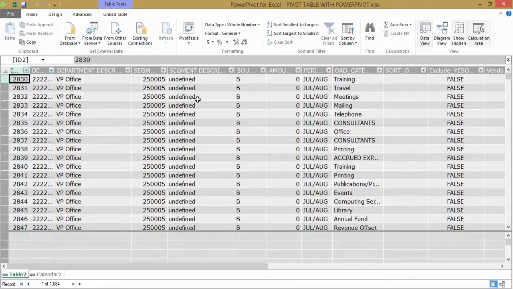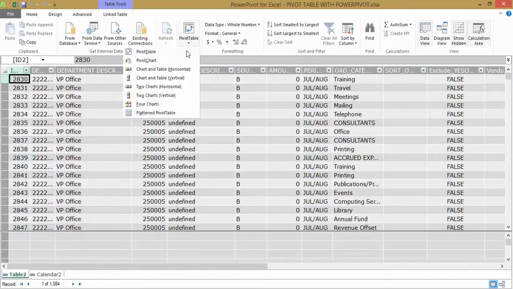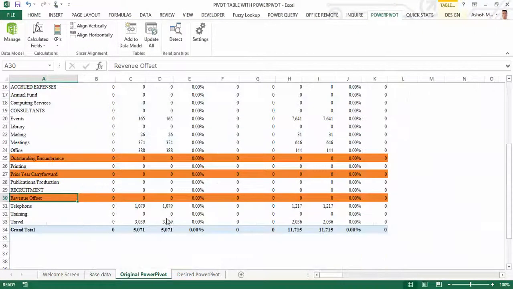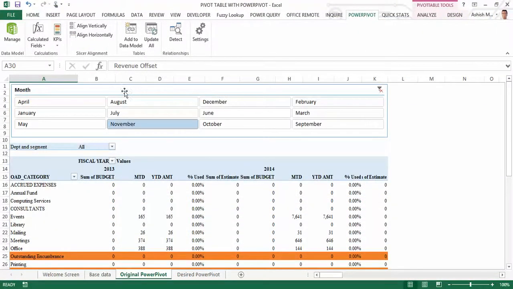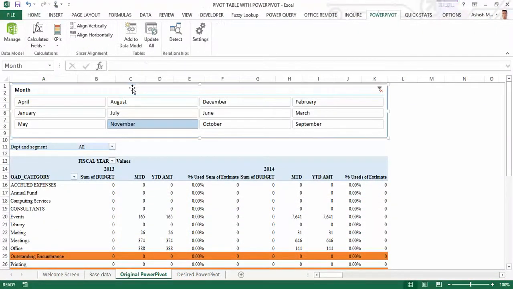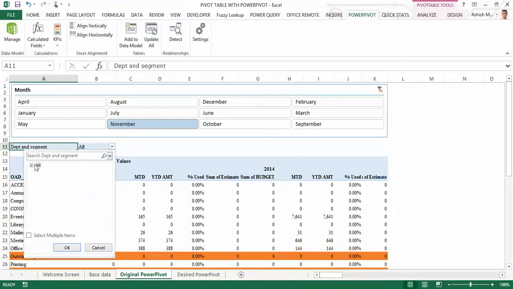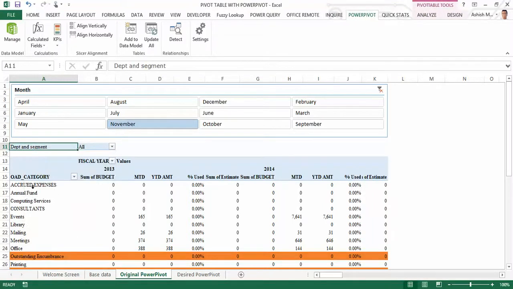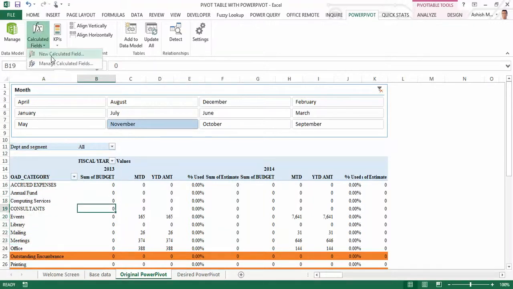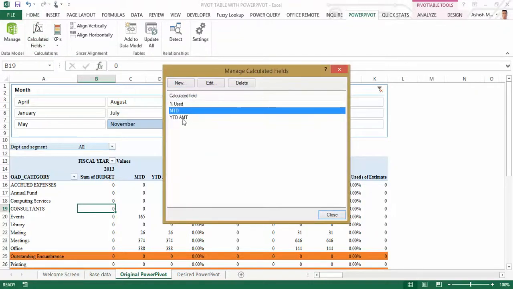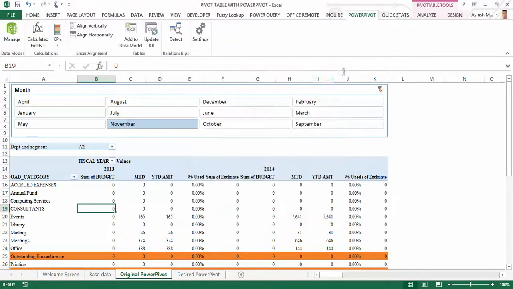And once he got this data into the Power Pivot window, he actually went to pivot table and created a pivot table from this. The pivot table that he created looks something like this over here, where in the slicers he has the month. In the report filter, he has department and segment, where one can go and choose any of the specific departments. And in the row labels, he has something called OID underscore category, and he's written two calculated field formulas within the pivot table to compute month to date and year to date numbers. So this I'm taking as given.